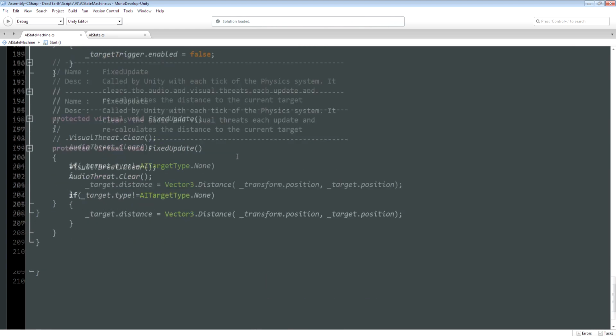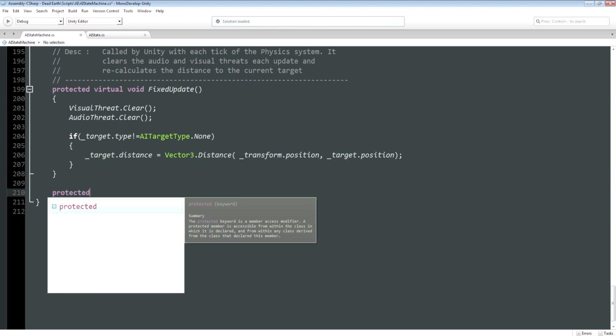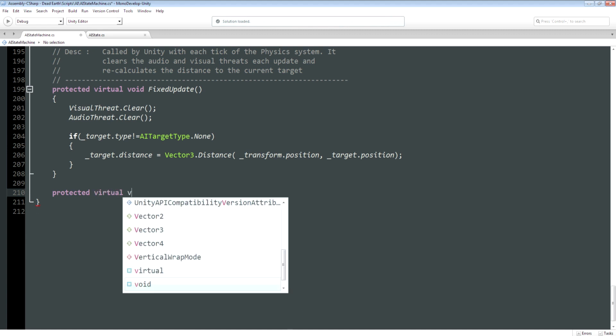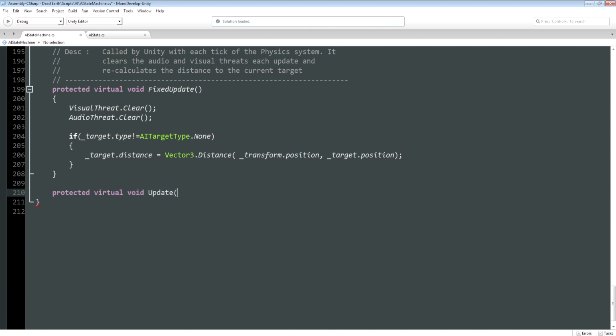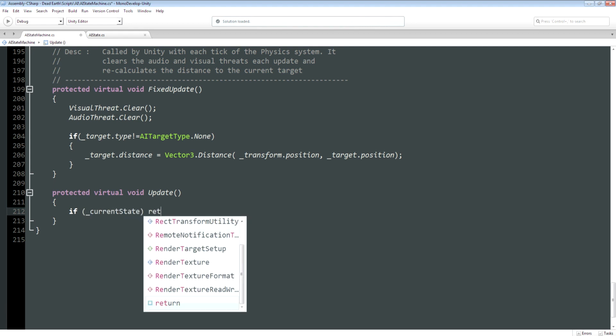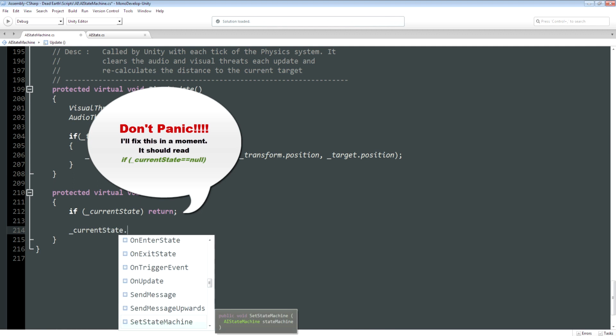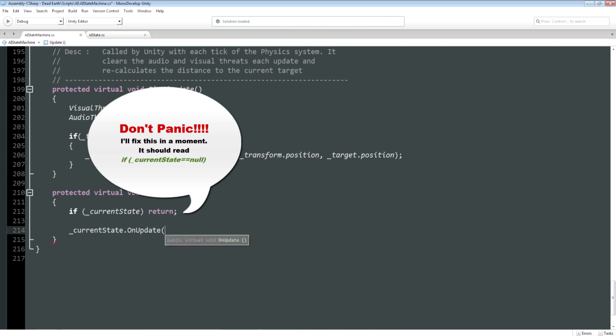So let's now add our update function. And we'll put this after the fixed update function. And once again, we'll make this a protected virtual void function. We can override it if we want. This function is obviously called by Unity each frame, so that the AI state machine can do its thing. And one of the things it's going to do is let whatever the current state is have a chance to update itself. So the first thing we better do is just check that current state isn't null. And if it is, then we'll simply return. We'll do nothing. There's nothing we can do to send messages into a state that doesn't exist. And then what we'll do is we'll say current state and we'll call its onUpdate method, like so.